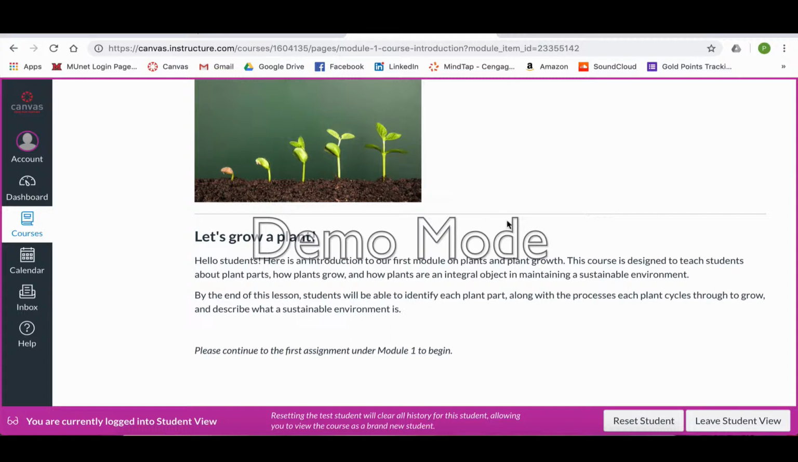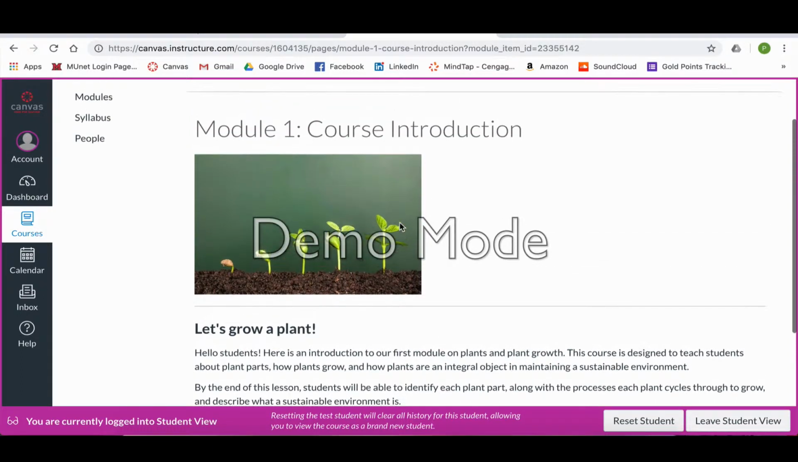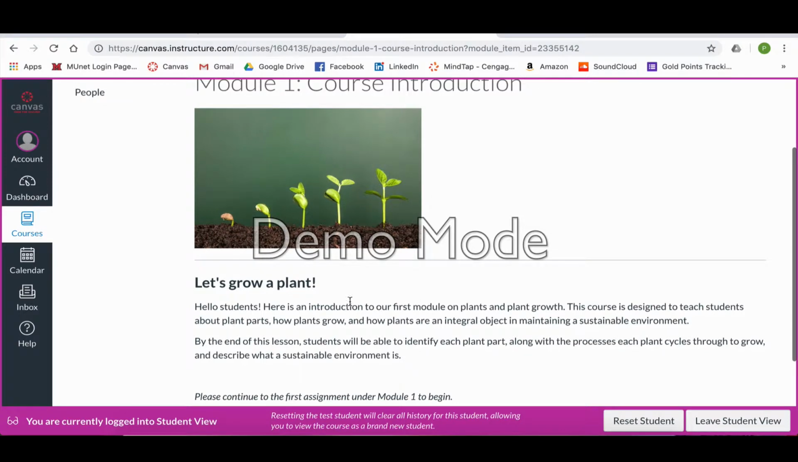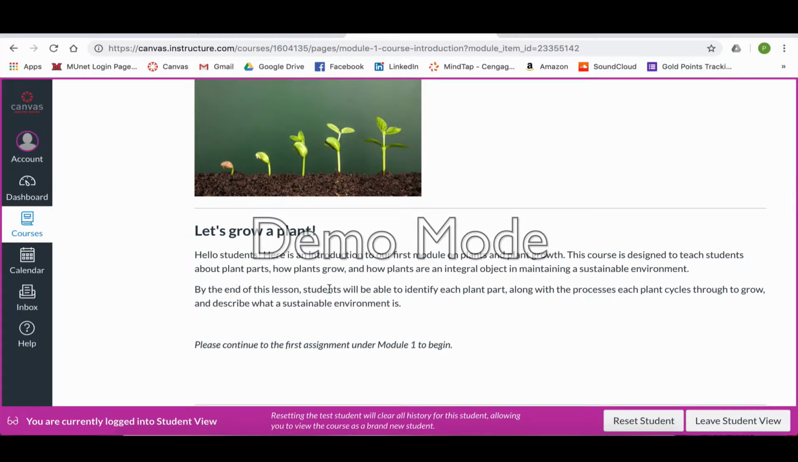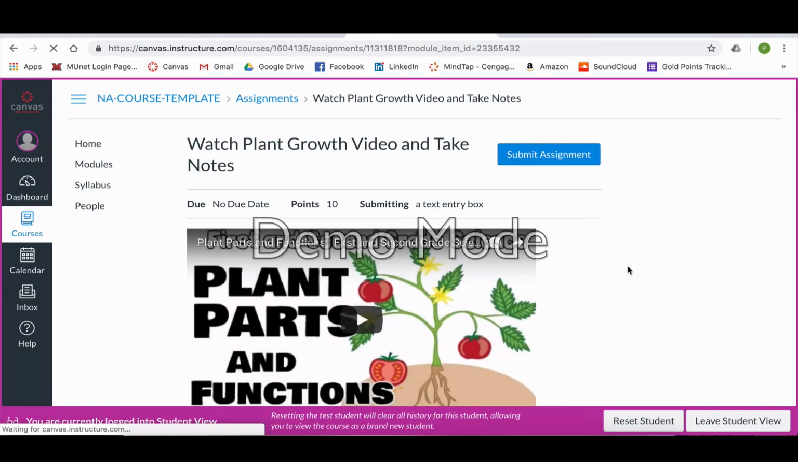So here we can see I'm logged in as the student view, and we're going to walk through the activity that I created. I created an introduction page at first so that students can read through what I designed this course to do. Like I said before, by the end of this, they'll be able to identify each plant part along with the processes each plant cycle goes through in growth and what a sustainable environment is. So next they're going to click on next so that they can go to the first assignment.